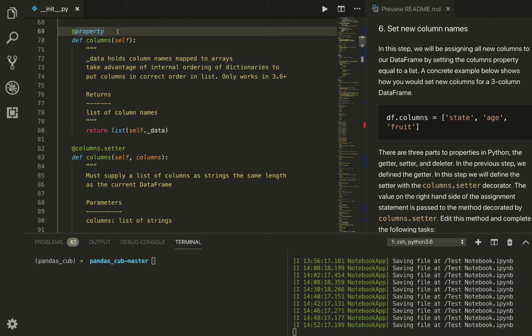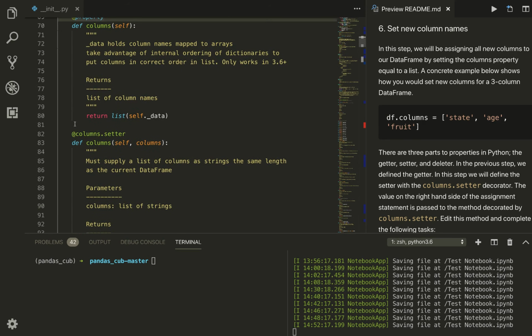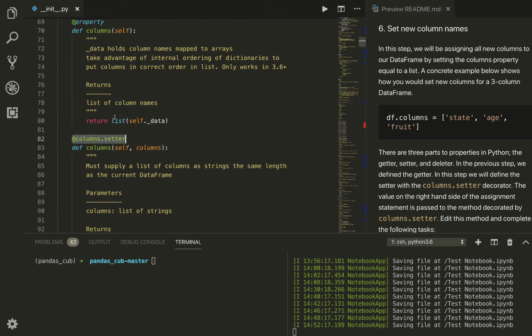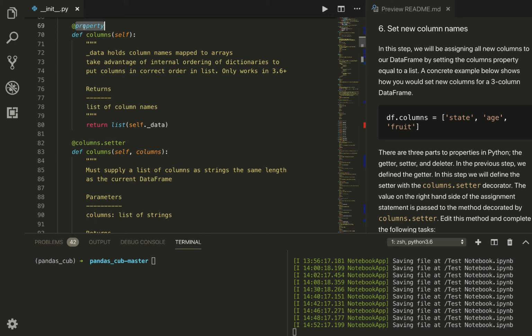The property decorator also allows us to set attributes as well, and that's what we're going to be doing in this step. So when we issue the command df.columns equals a new list of strings, what's going to happen underneath is we'll be able to execute another method. So we have to use another decorator. The pattern for this is that whatever attribute you decorated with the property decorator, use that attribute name .setter and use that as another decorator to the same method name.